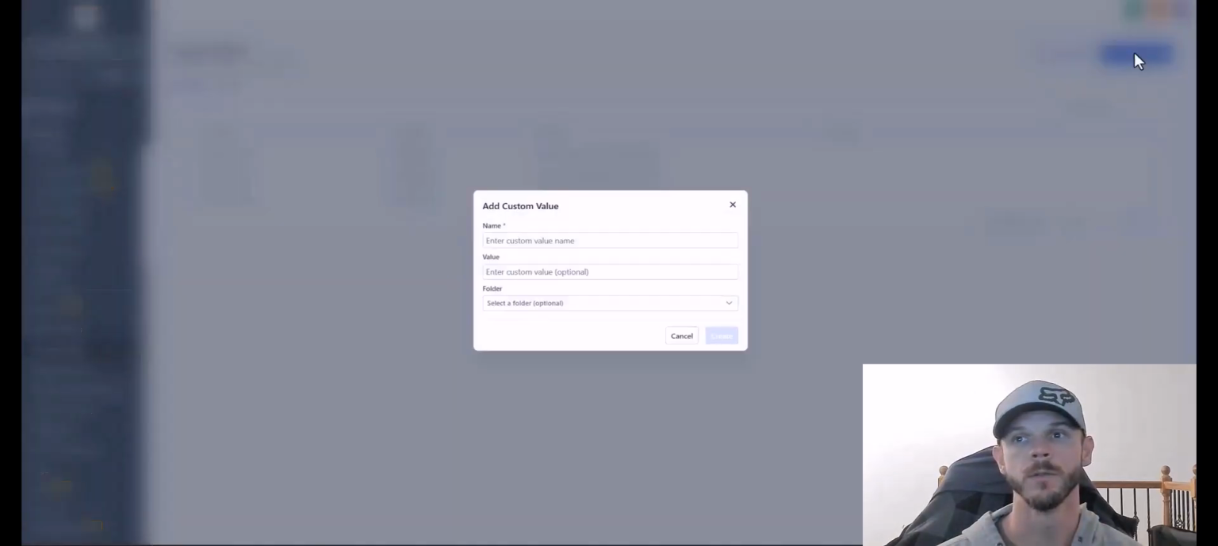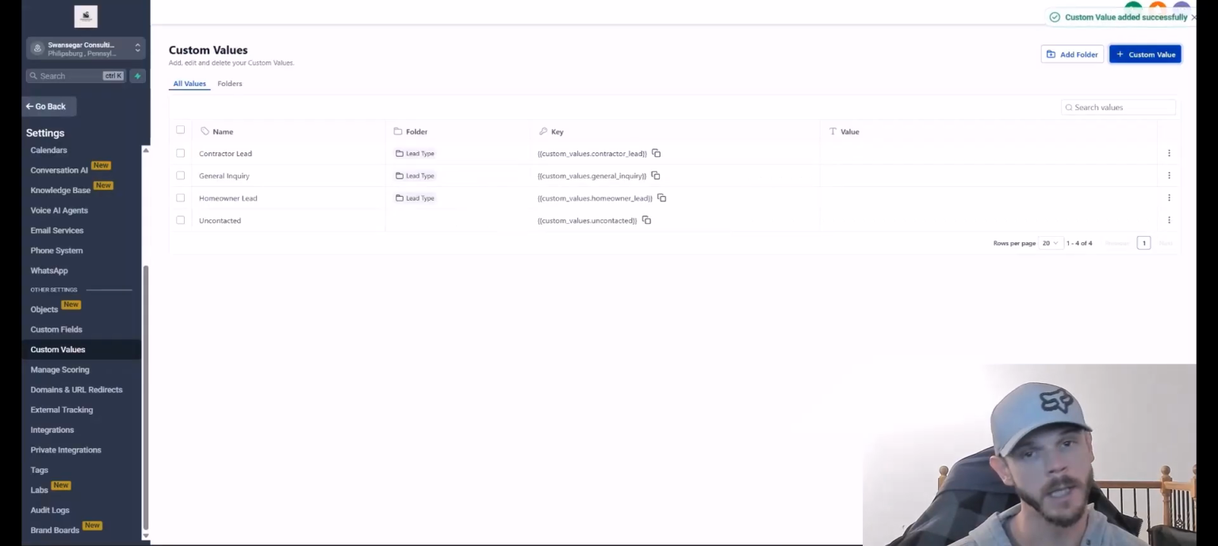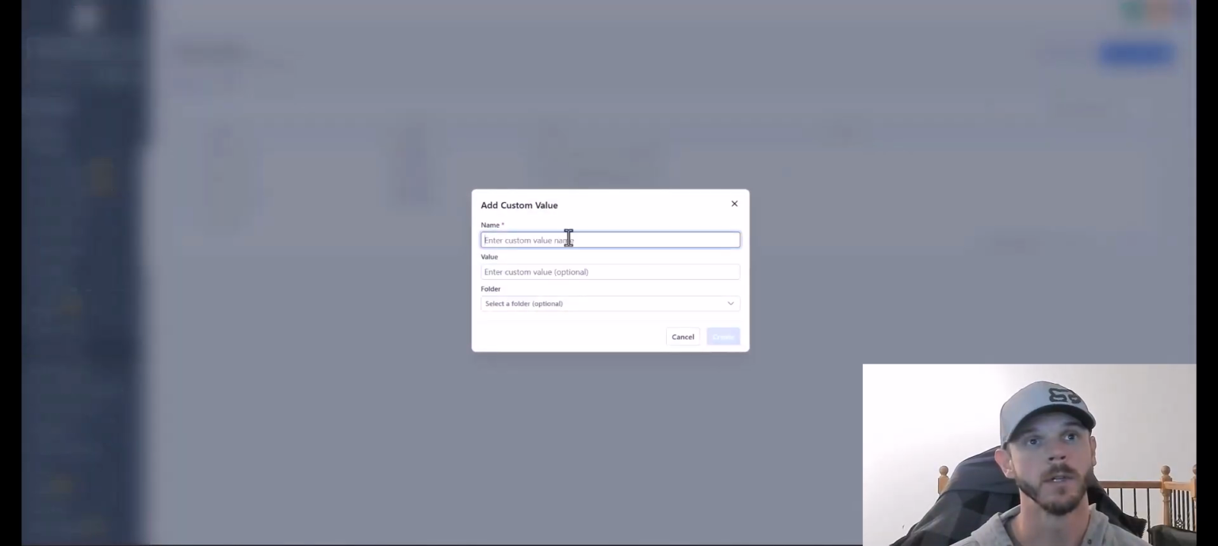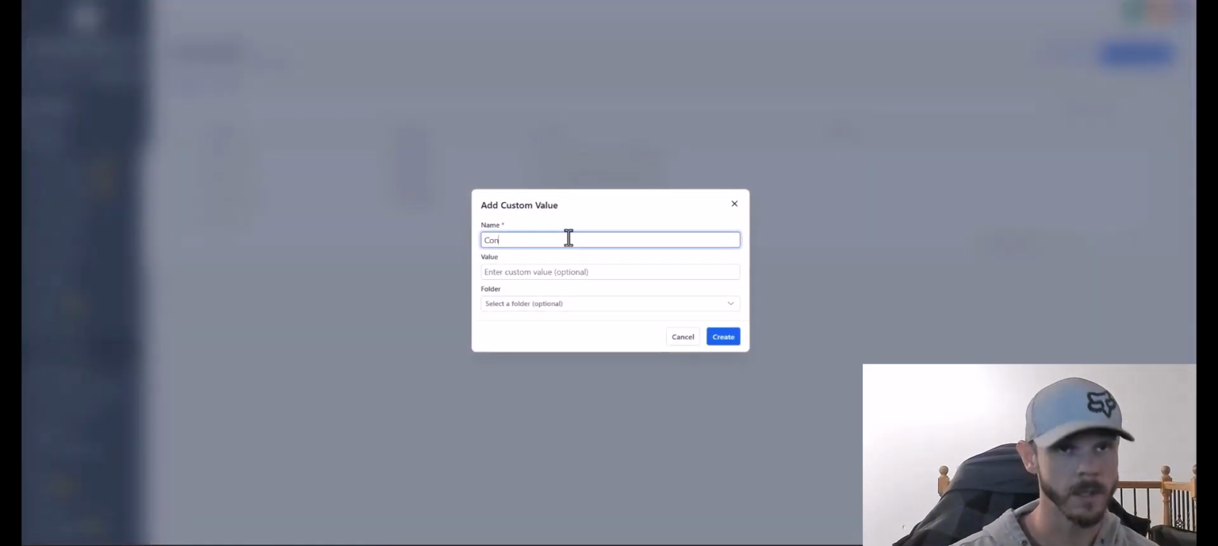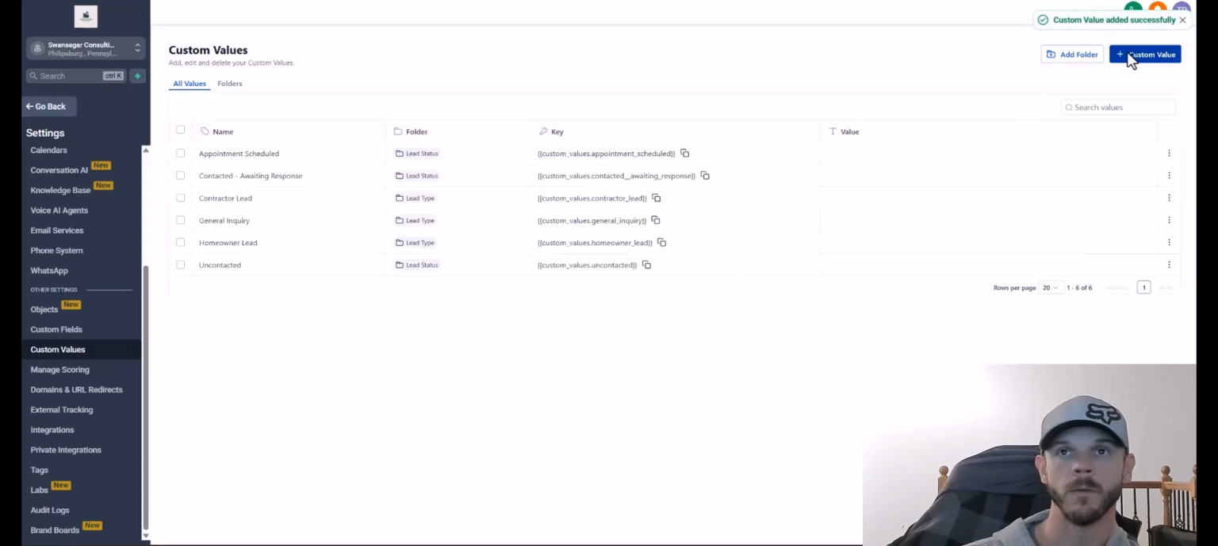So let's do uncontacted. You don't have to put this one in a folder. This is going to be for a brand new lead that he has not reached out to yet. It'll get applied automatically. Let's do another one. This one's going to be contacted, waiting response. Okay. Actually, let's do a folder called lead status and add contacted. I'll probably put that other tag in this folder too. It's uncontacted. Okay. So we're going to do appointment scheduled next. This will be once they've booked an appointment. We'll do appointment completed. Again, pretty self-explanatory.